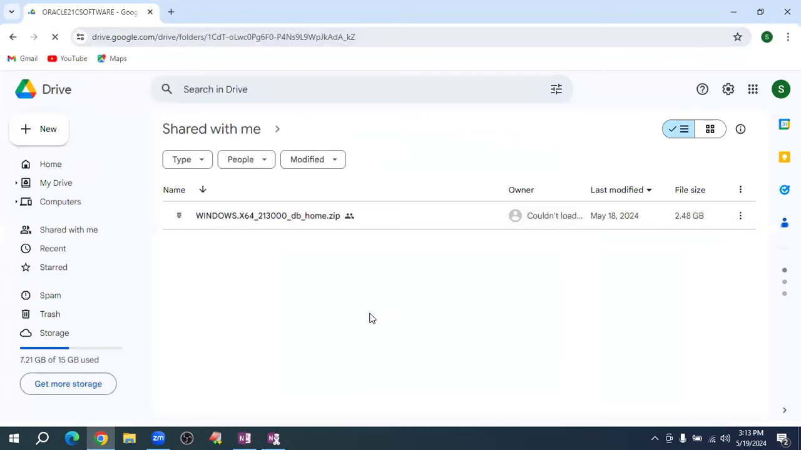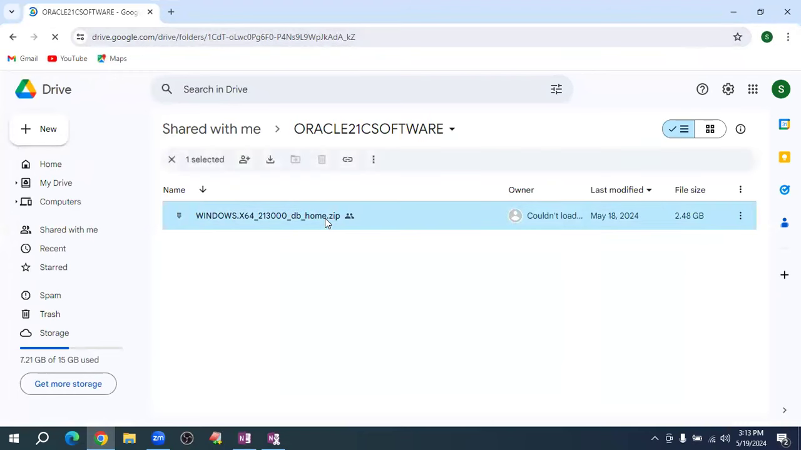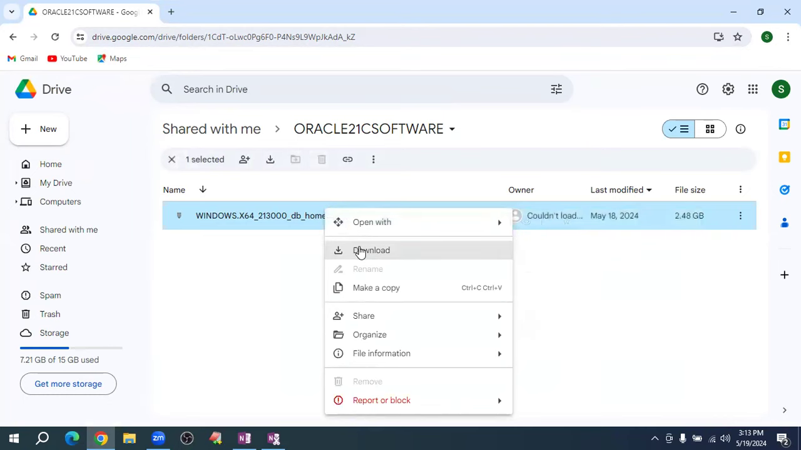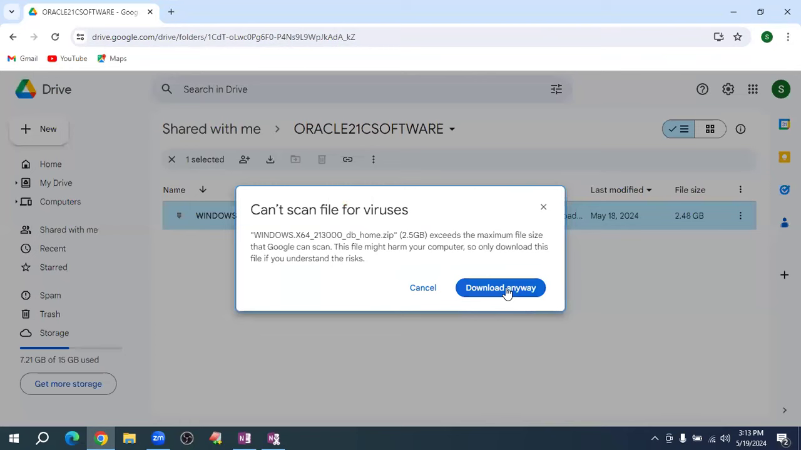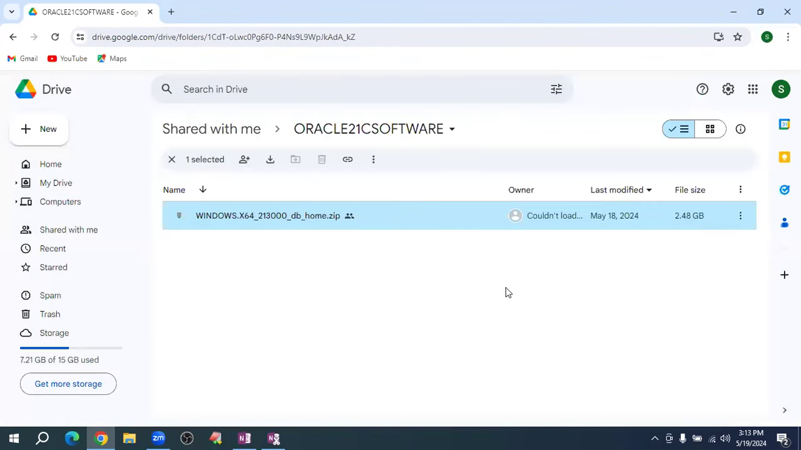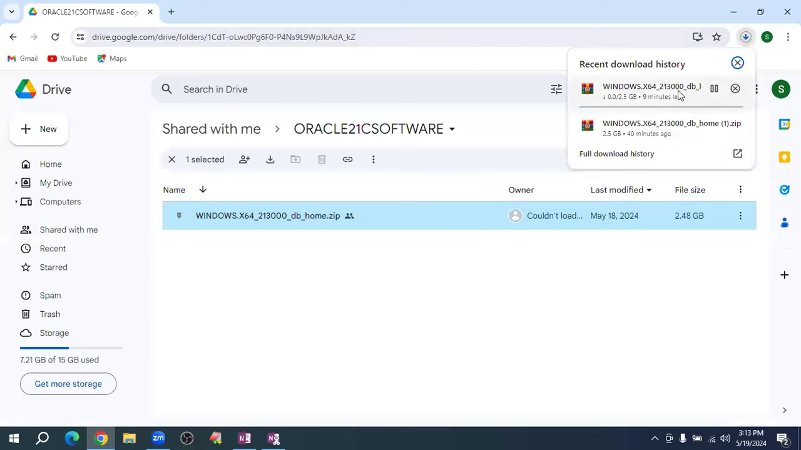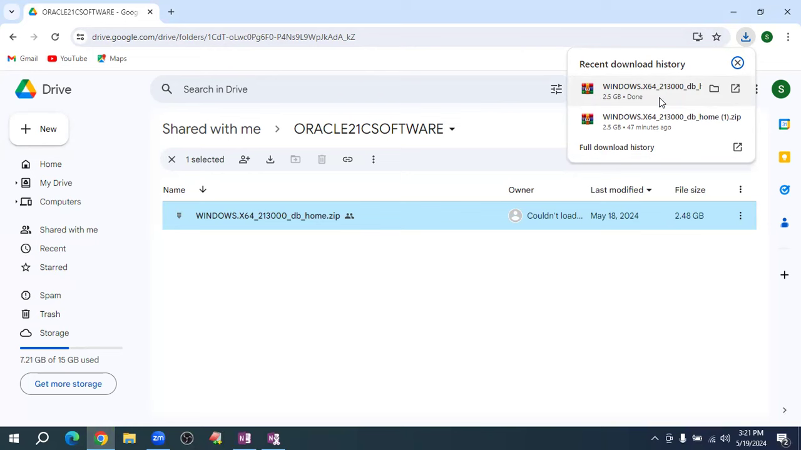Observe here, it is displaying one zip file. Download this zip file now. Right click on this zip file, select the download option. Now it is downloading. Select download anyway. It is downloading this Oracle 21C software. Now the software is successfully downloaded in the default downloads location.